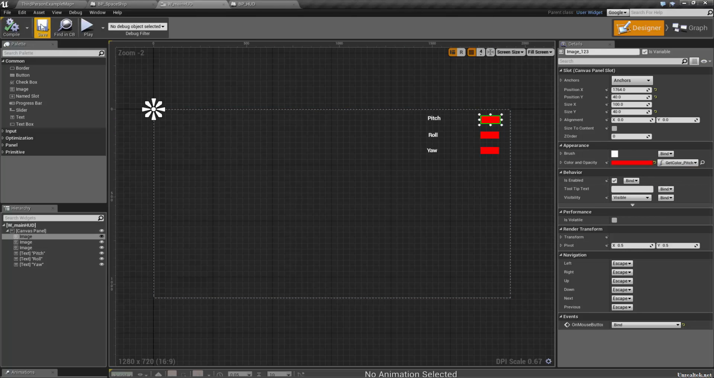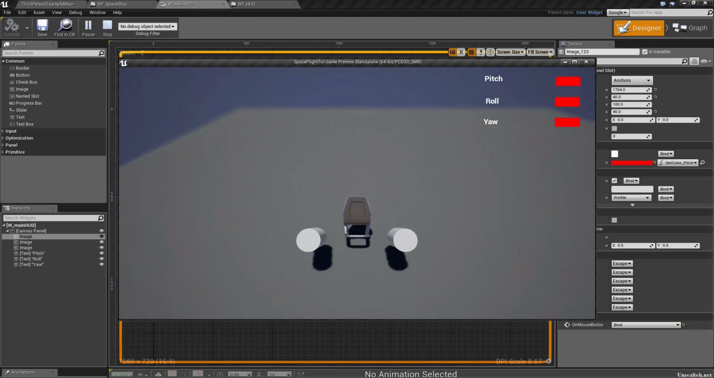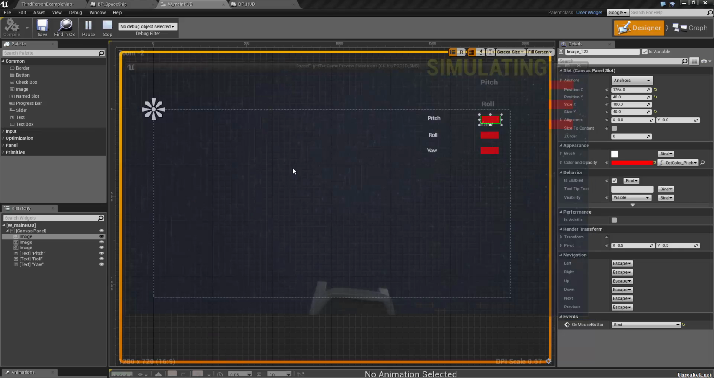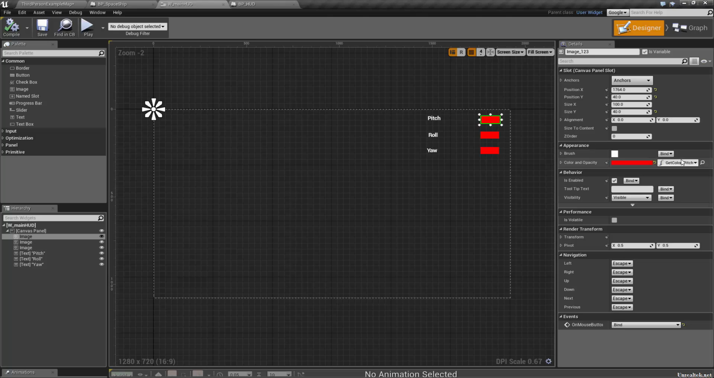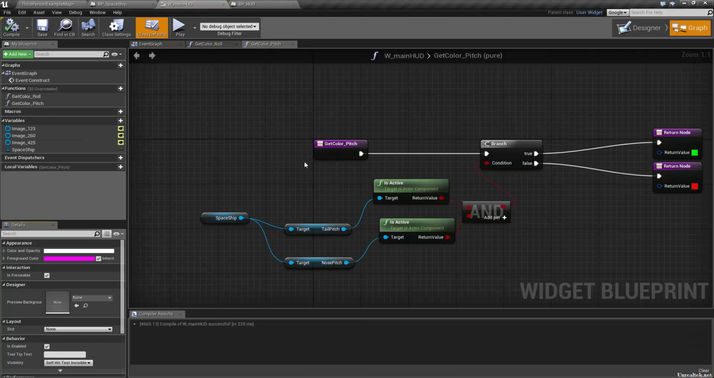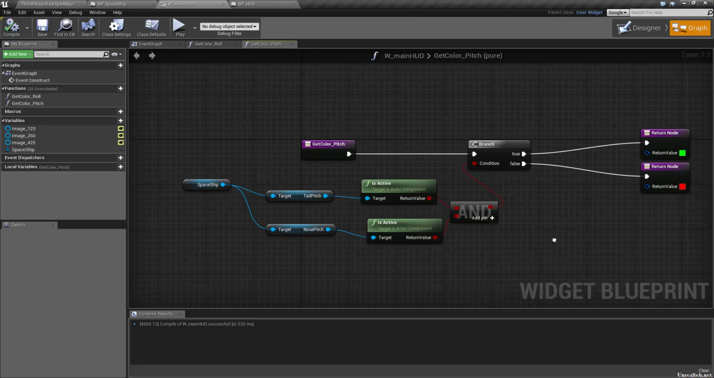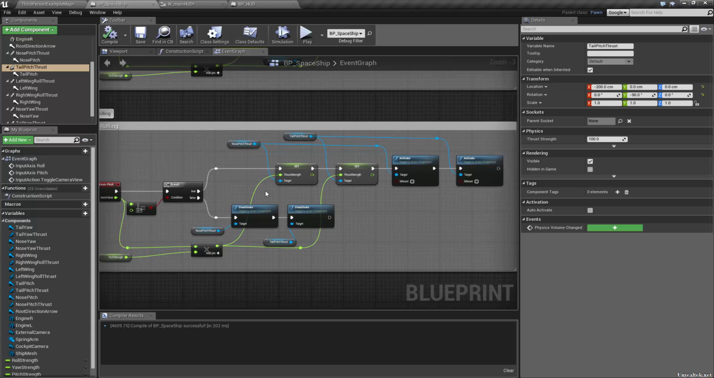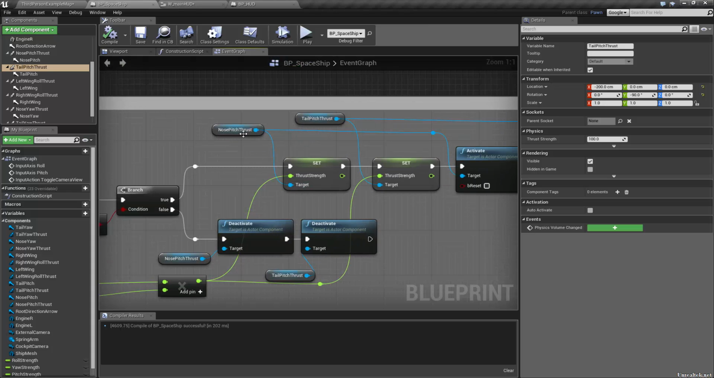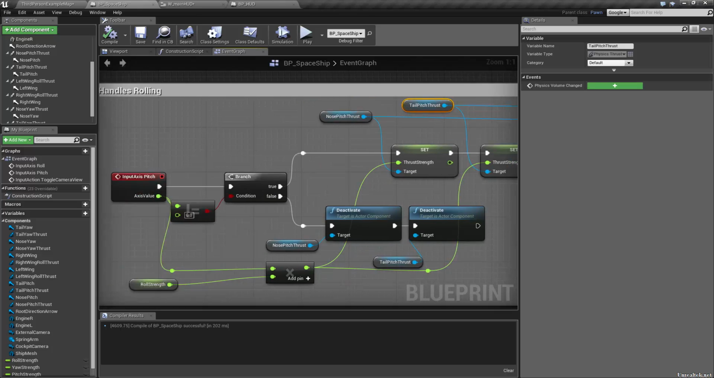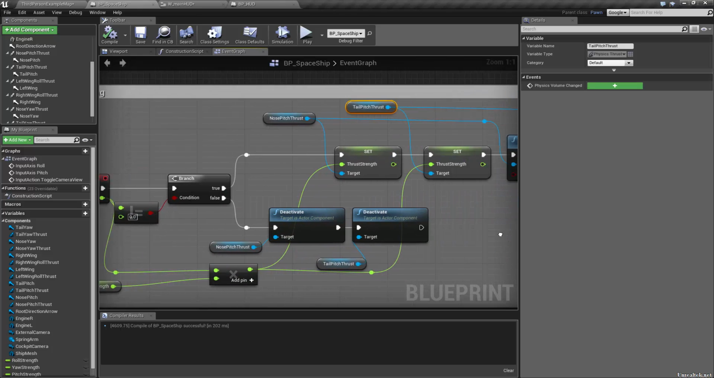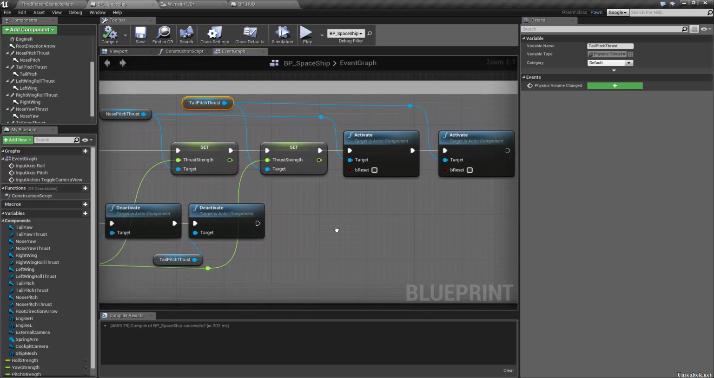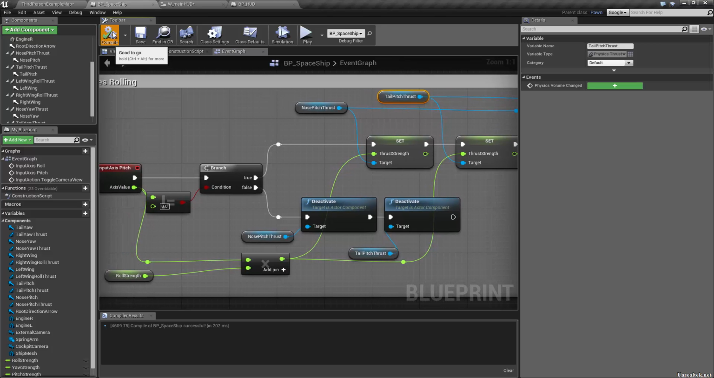Compile, save, play. Now when we pitch, it's not working at all. Why is that? Our roll works. Get color pitch, let's go check that again. So tail pitch and nose pitch, are they both active? If true, return green. So we're not activating both of them. So I messed something up. So nose pitch, tail pitch. If it's not equal to 0, we set the thrust strength and we activate them. So they should both be active. That's very unusual.